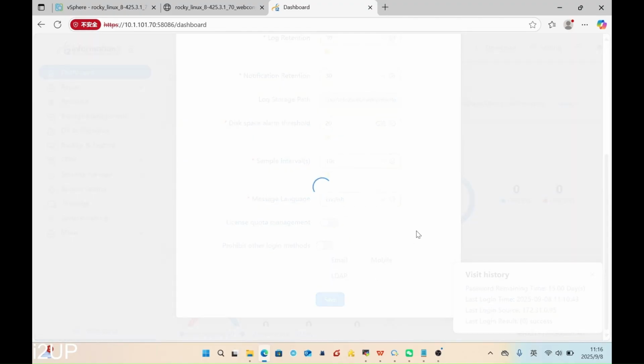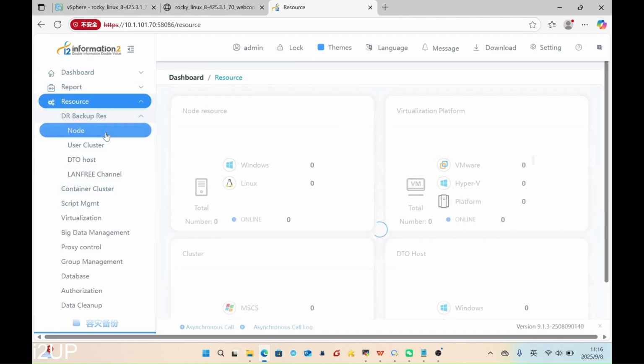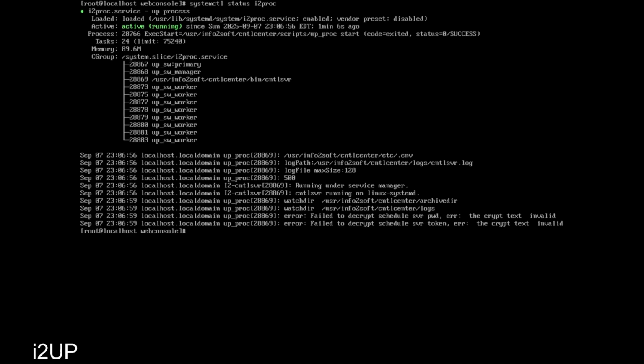Select the language and save it. Alright, there is the UI platform of the i2UP. You can find all the functionalities and different node registration pages on this platform. But before we initialize all the functionality, we need to install the corresponding modules on our control server or any other server. All right.